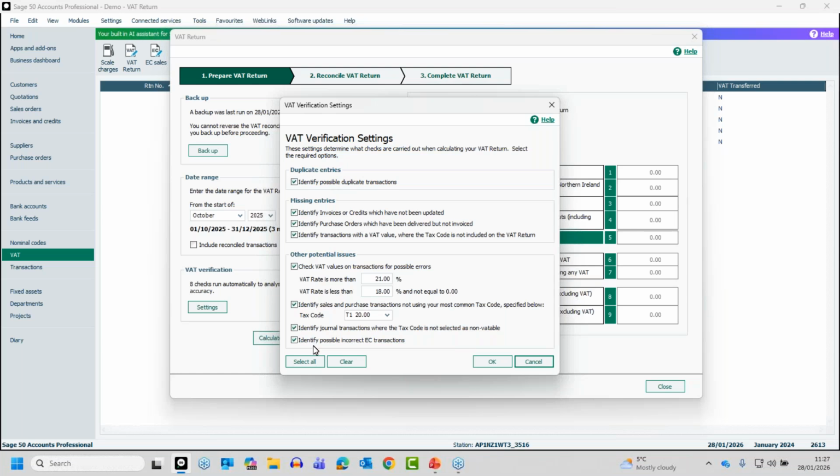The final one is not really applicable in the UK anymore. It's still listed, but it's more applicable to Ireland. Identify possible incorrect EC transactions. So where you've entered an EC transaction and used the appropriate tax code, it'll just ensure that the relevant information is entered within the customer or supplier record. So have you got the right country code, and also is the VAT registration number recorded within the relevant customer or supplier record? If not, it'll identify that for you so that you can update it.